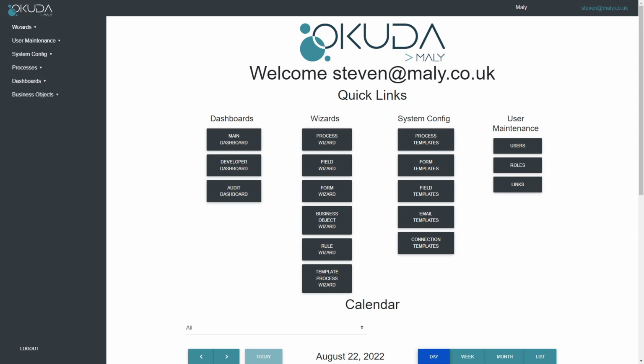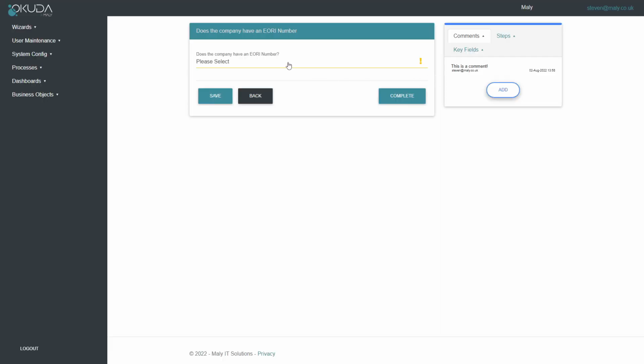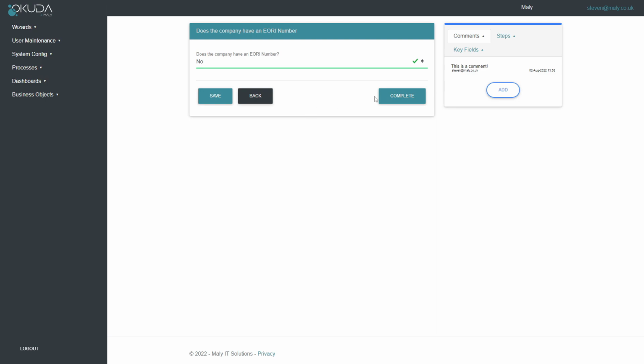The first process covers applying for and inputting EORI numbers, which stands for Economic Operators Registration and Identification Number. Any business established in the EU needs to obtain an EORI number from their national customs authority before commencing customs activities in the EU. Therefore, this process will ask whether the business has an EORI number, as seen here.